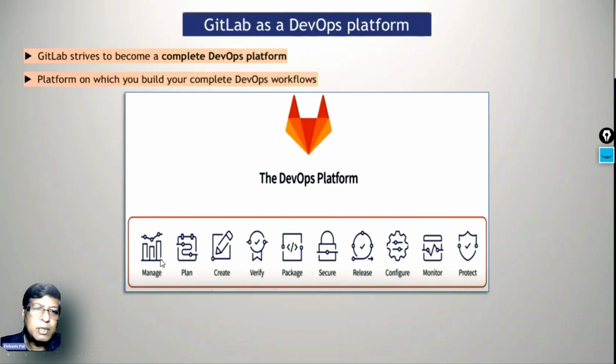You can manage your code. You can plan your project. You can create the repositories. You can create your project from the scratch. You can verify the code. You can build the applications as a package using Maven or Gradle or Ant, whatever the building tools are there. You can use GitLab to secure your deployment. Then you can build it and package it as a release.